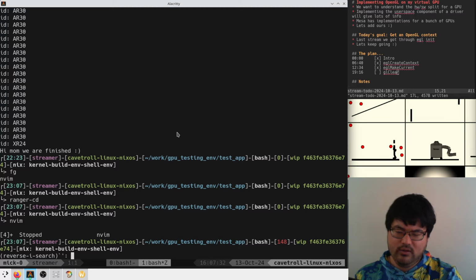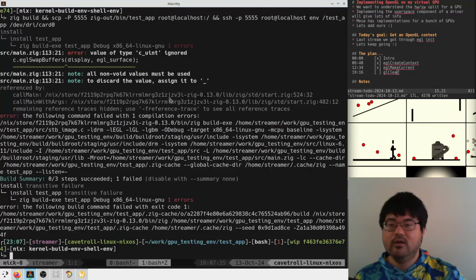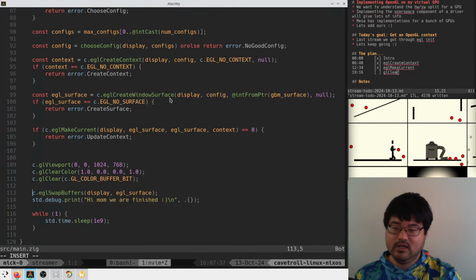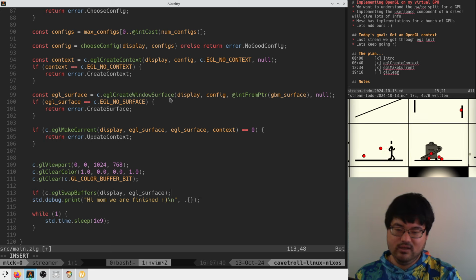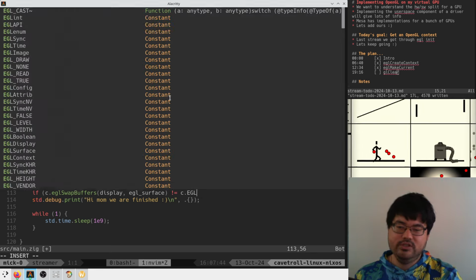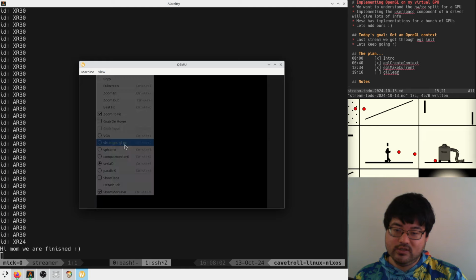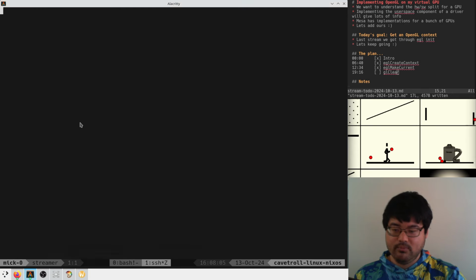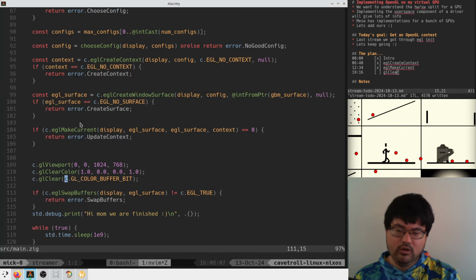And so if we run this, he's mad because if this is not equal to EGL true or something, return error swap buffers. He's mad because this should be while true in this language. That is a good point. Okay, so what we should see now is, if we look at the output, we should see red, was what I was hoping. We see black, which is not really good.